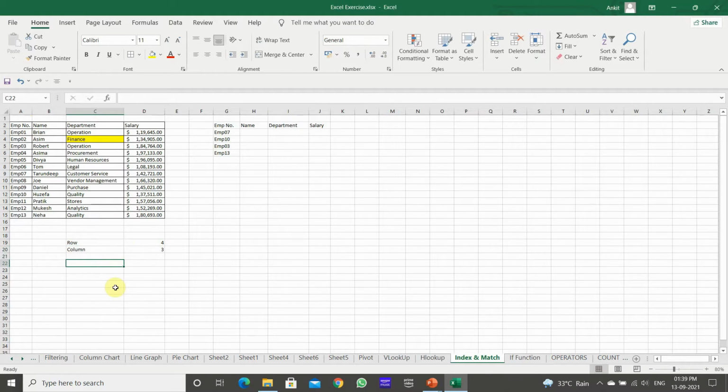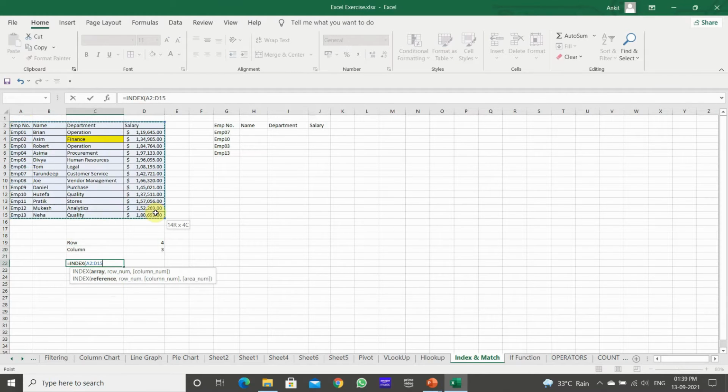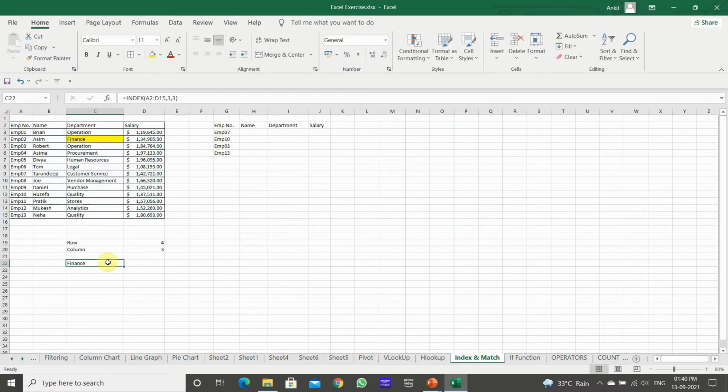So if you want to return the Finance value using the INDEX function, how can it be done? It can be done using INDEX, and the array is this one, the table array. What is the row? 1, 2, 3. Third row, sorry, here I have written 4 by mistake, that is 3. What is the column? 1, 2, 3. See, the Finance value has been returned for row 3 and column 3.